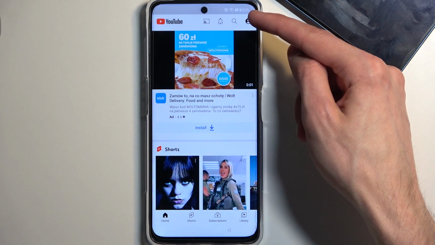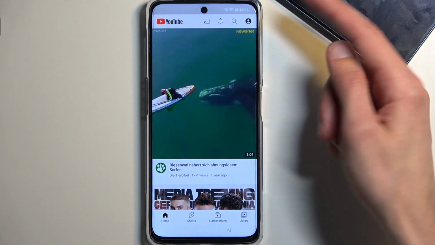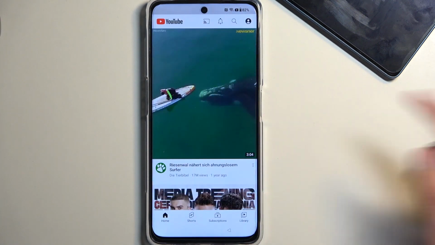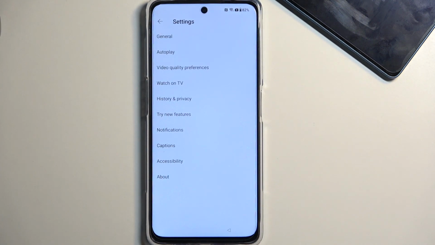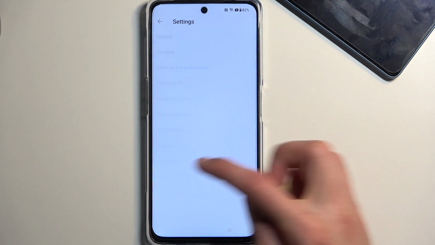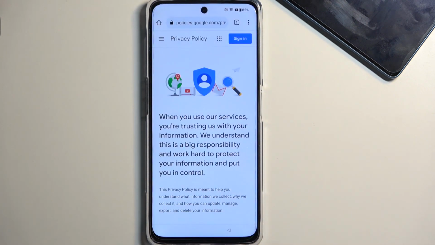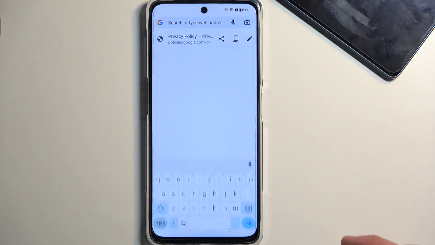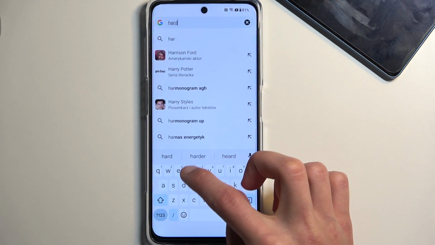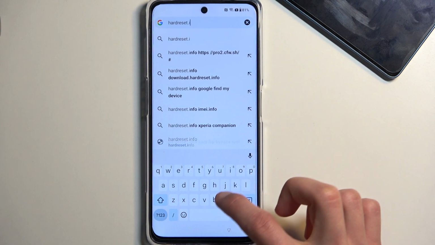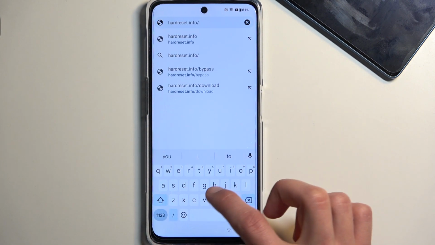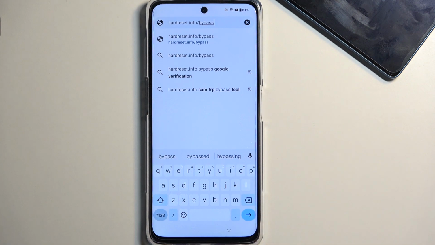Now in here, we're gonna click on the account icon. There we go. We're gonna navigate into the settings. And from here, about Google privacy policy, accept and continue, and no thanks. No thanks. And once we're in here, you want to now navigate to HardReset.Info/bypass. Like this.